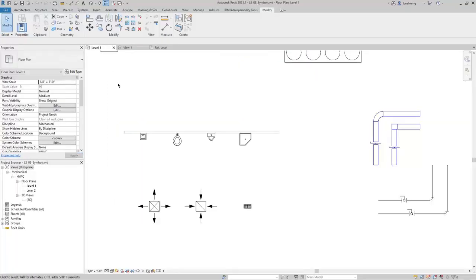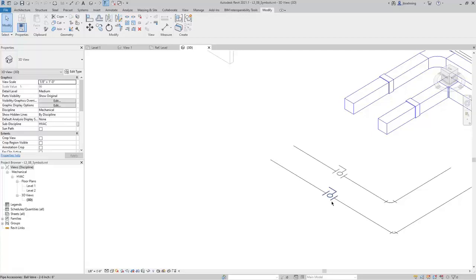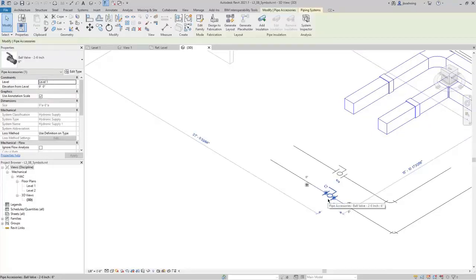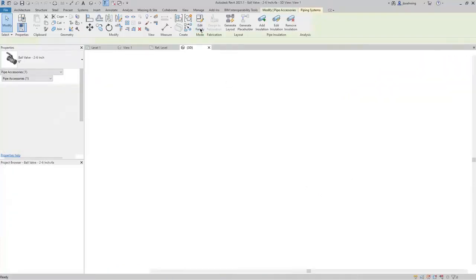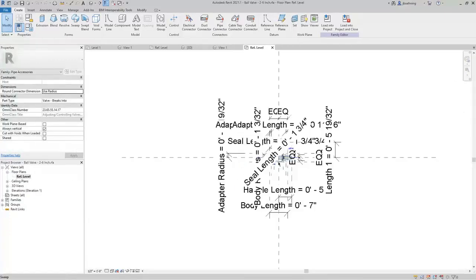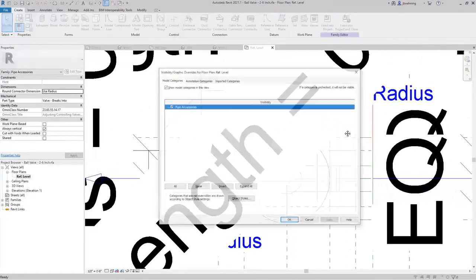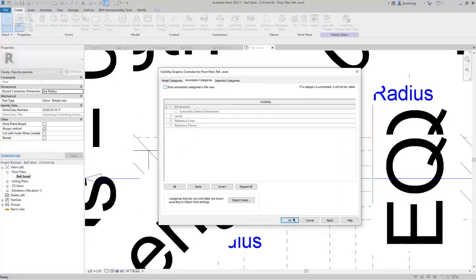I'll switch back to the project and then open the default 3D view. In this view, the detail level is set to medium, and you can see the actual geometry of the air terminals. As far as the ball valves, you can see the symbolic form. When you select a valve and click Edit Family, and then switch to the reference level floor plan view, you can see the actual geometry along with the symbolic lines. We'll turn off the annotation category so that we can see a bit better.